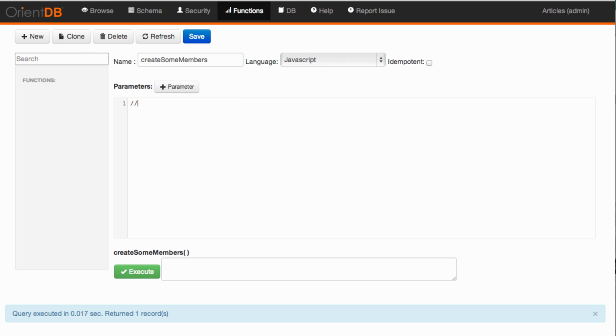So let's see what we want to do. We want to create a function that creates a set of members, so I don't have to do that one by one. And I need to take some parameters to that. I want to have some way of predictably creating some data.